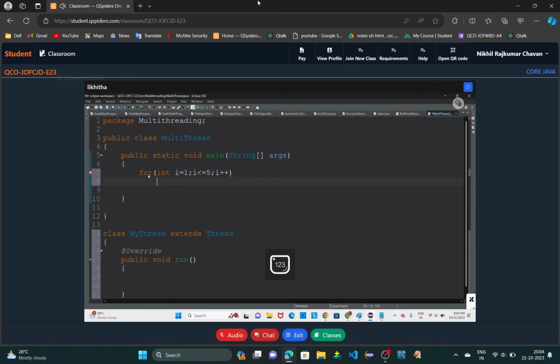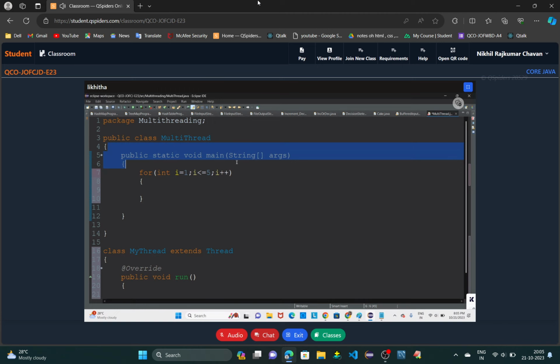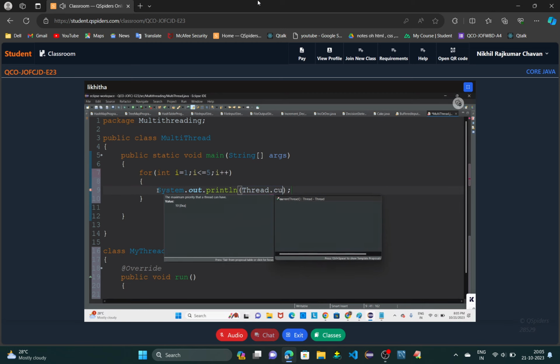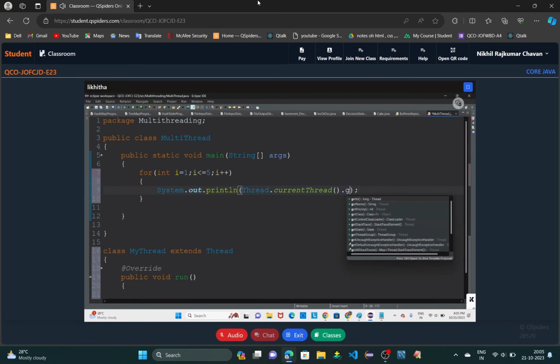Now, suppose we want to know which thread is currently getting executed, whether the main thread or MyThread. We have to print the name of the thread. So how can we get the name of the thread? You can get it with Thread.currentThread().getName() method. Using the getName method, we shall get the name of the thread.